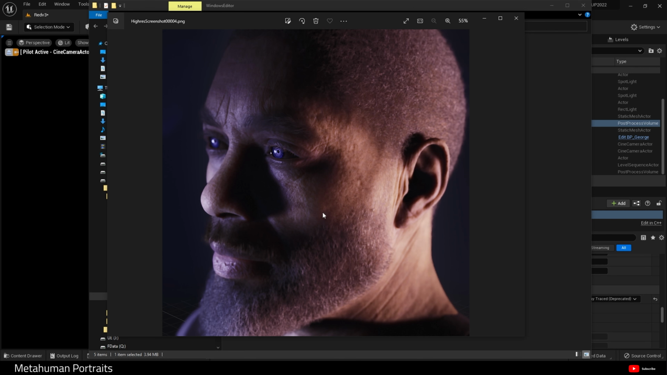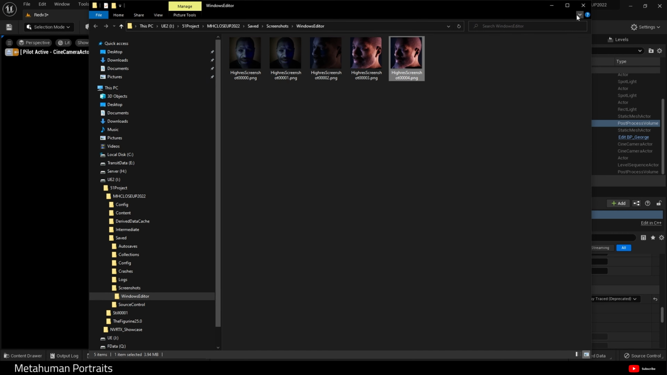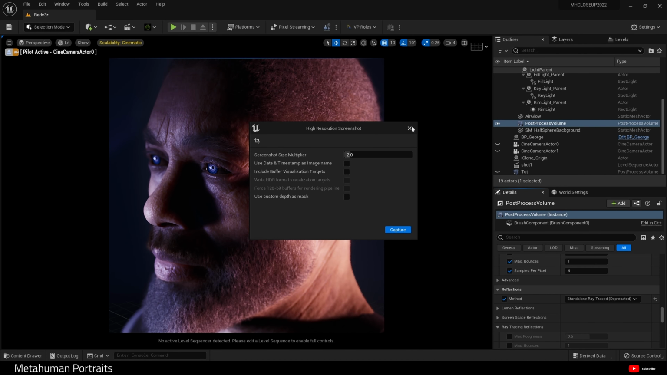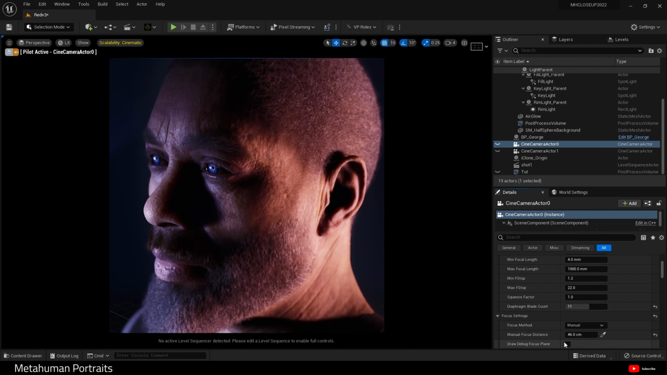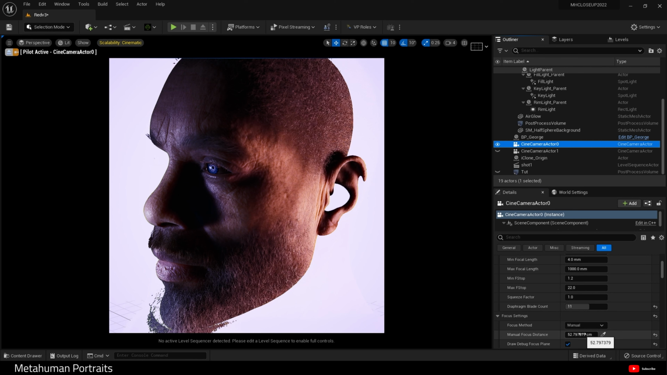image. Now, I can already tell that I may need to adjust my camera slightly. So let me go to my camera. Let's find focus. I'm going to draw debug plane.